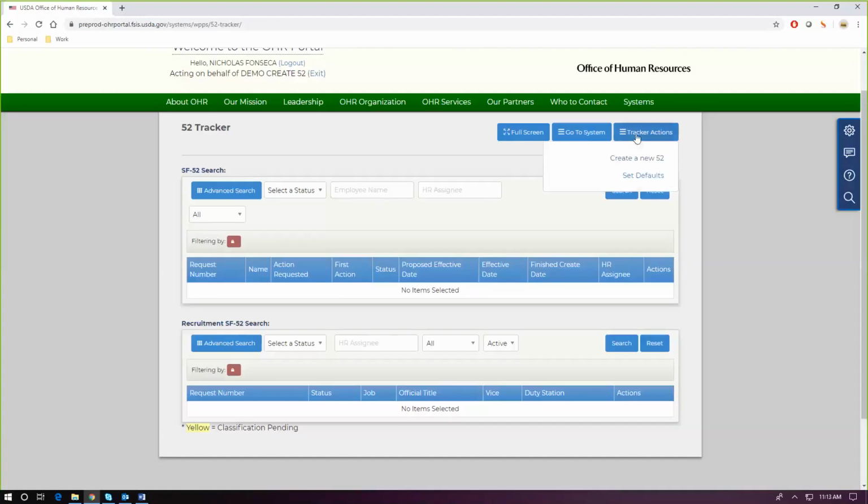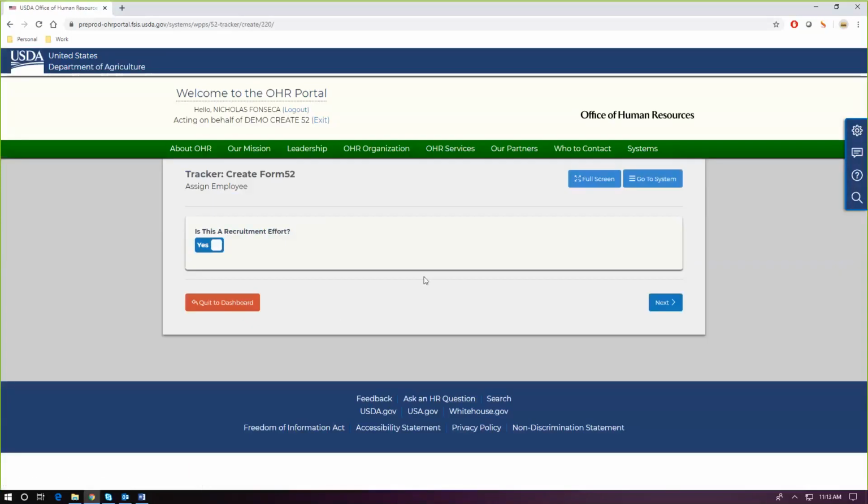So back at Tracker Actions, that's where you're going to start whenever you're creating something new, and you're going to see Create a New 52. Click that. And we are going to walk you through a wizard, a step-by-step process for you to provide all the information that HROD is going to need to process this particular action. Now, for today's purposes, we're just going to do a real simple change in duty station.